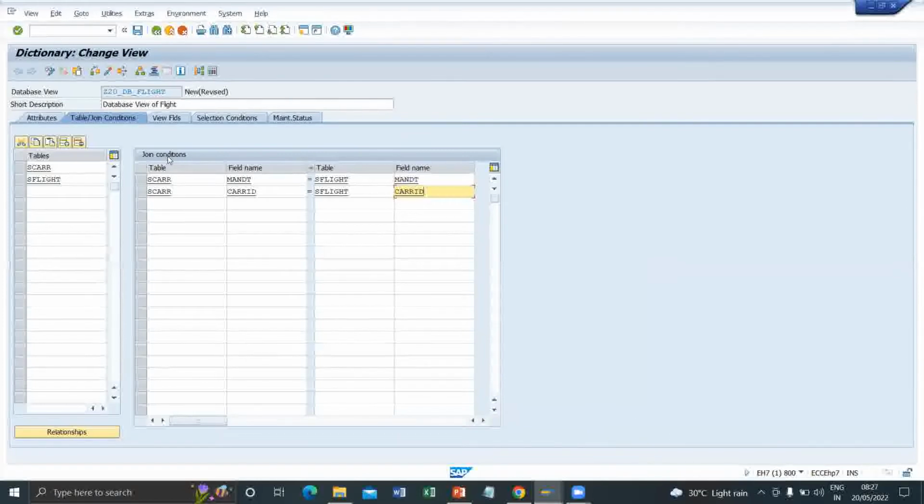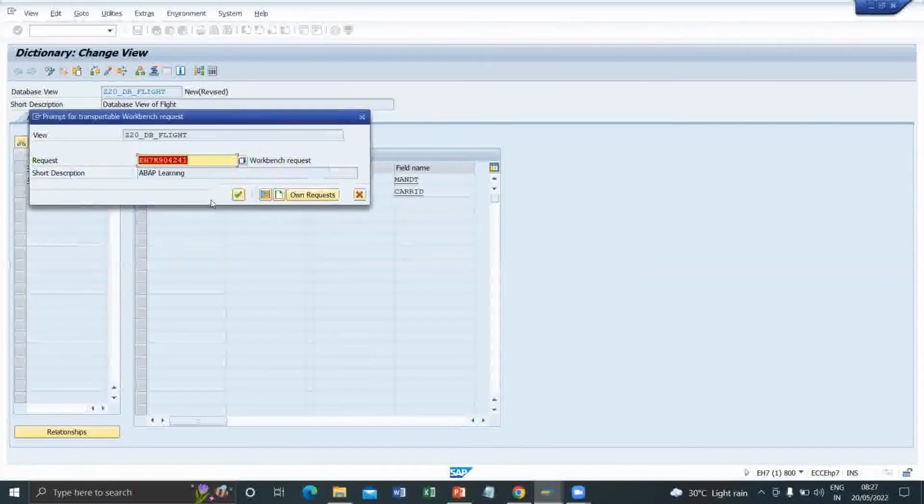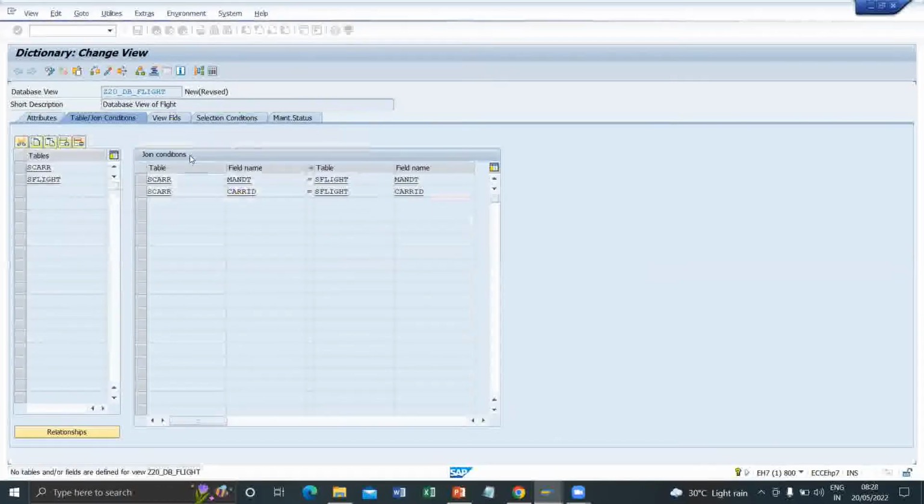Joins anyway we will discuss after 2 classes; they have to be written programmatically. Okay, now we need to populate the fields from the next tab.